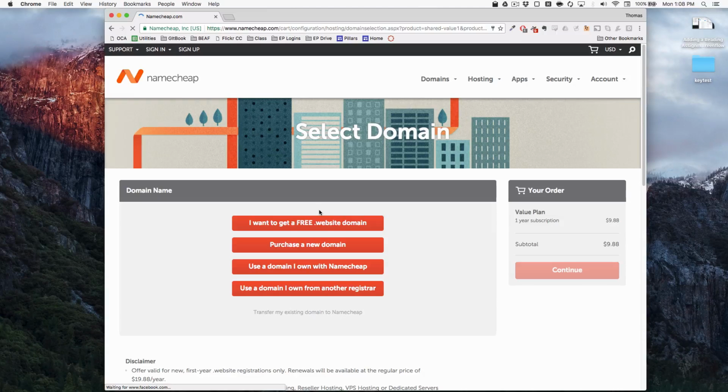For the purposes of this lab, keeping in mind that we want to keep things a lot more simple, and we also want to keep things as cheap as possible for you. That's why we don't have required books that you have to buy. That's why we never require you to buy software unless it's very, very cheap. We're going to go ahead and go with the option that says, I want to get a free .website domain.